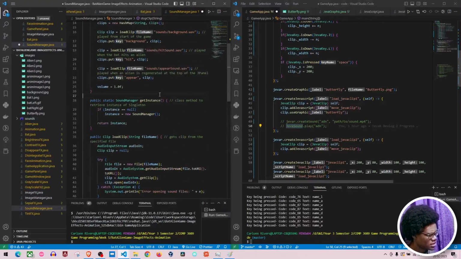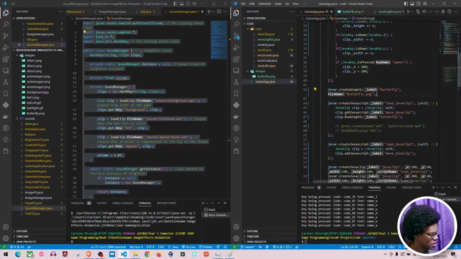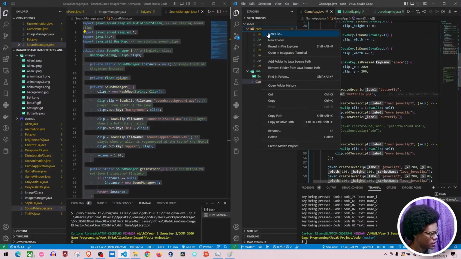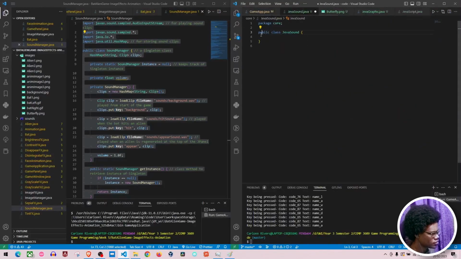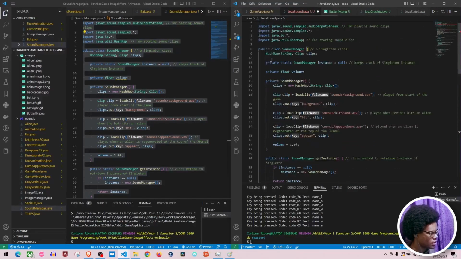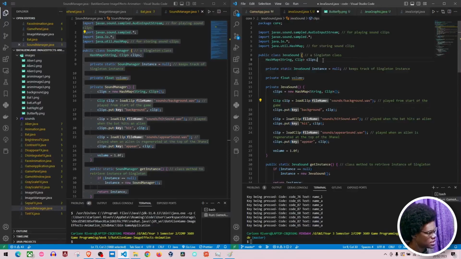So for the most part, it has a lot of code that I want to use in his sound manager, and I'm just going to now have a file called JevaSound.java. This could be JevaSound. So it uses a singleton class for the sound manager to keep track of all the sounds.